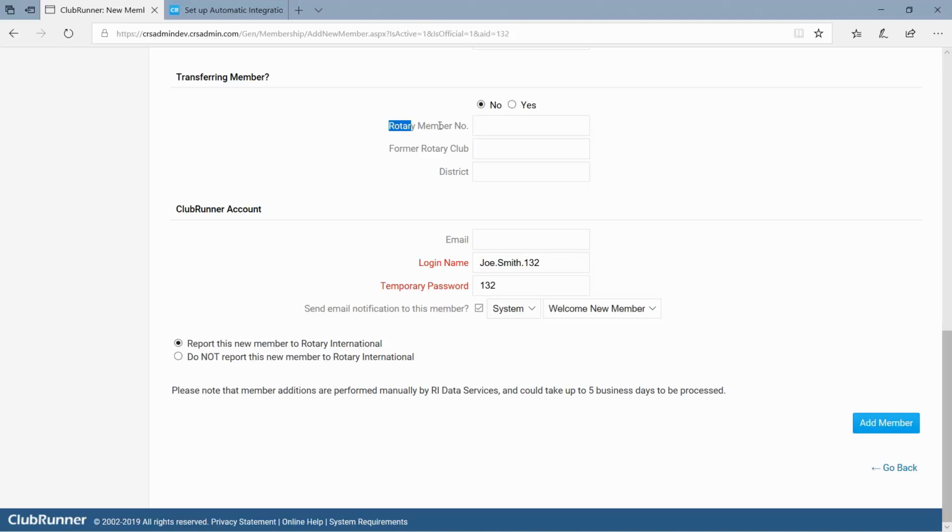So don't worry if you don't know the member ID or you're half and half sure. If you're 100% sure, fill in the member ID. If you're not, leave it blank. I'm going to add this member, making sure to select that I want to send the information to Rotary International.